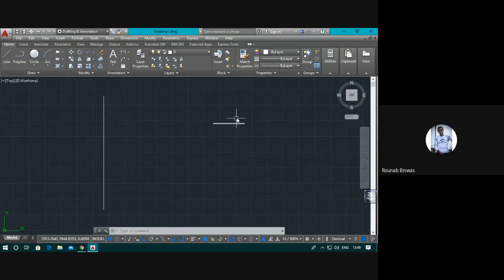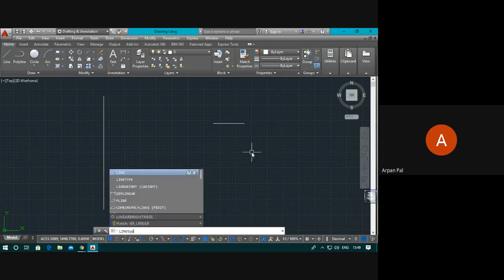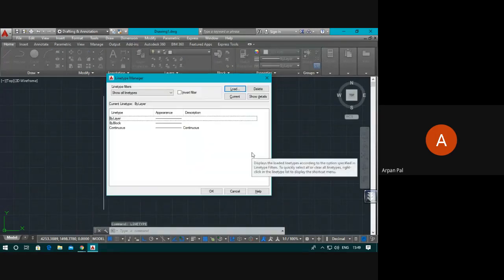Yes, and the dotted line, exactly. Dotted line is the question. Dotted lines, there are a few steps. First one, you need to type in the command box line type, enter. Line type, enter. Then I can see only two types of line are present.